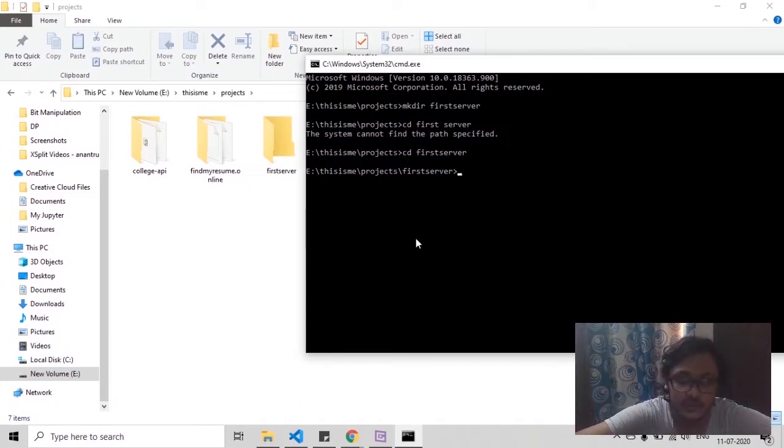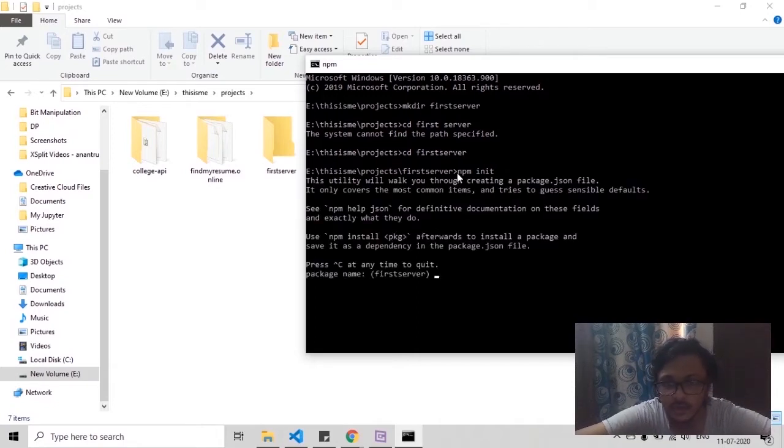Now since we have installed Node, it provides us npm. Npm is Node Package Manager. So we will write npm init to create our first project. We can also write down these commands. To start, you have to write npm init.